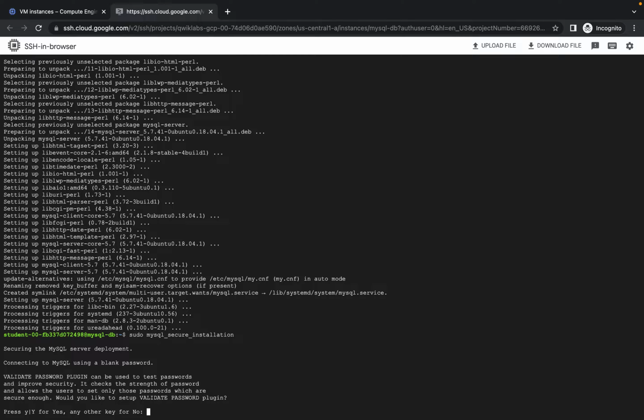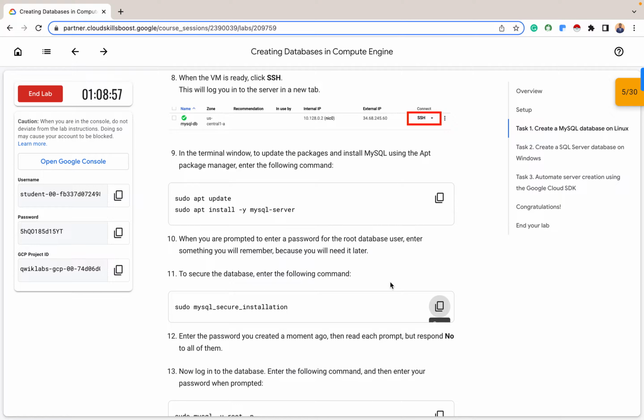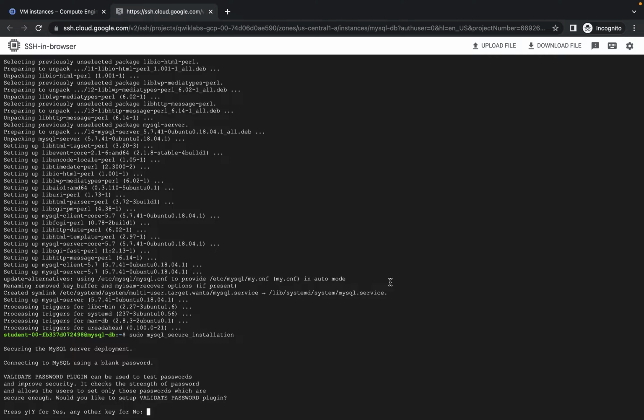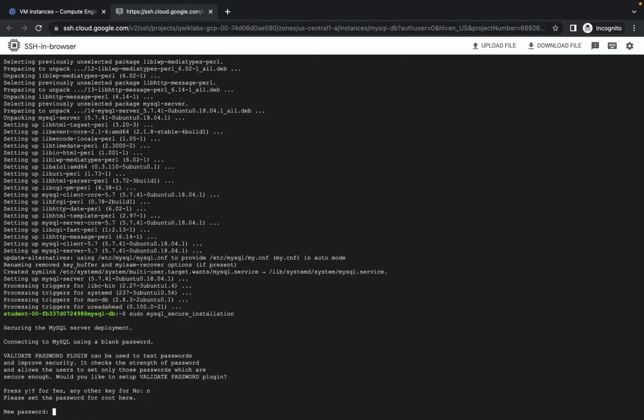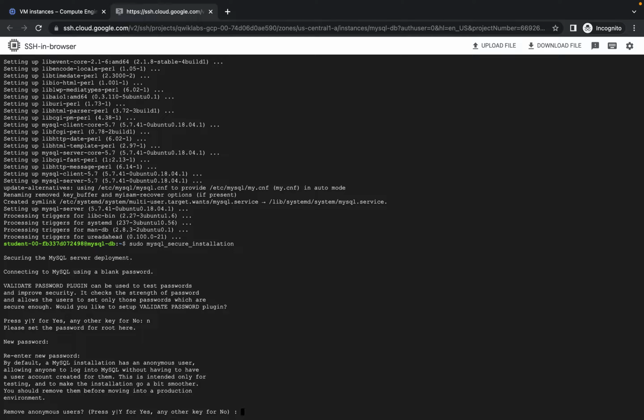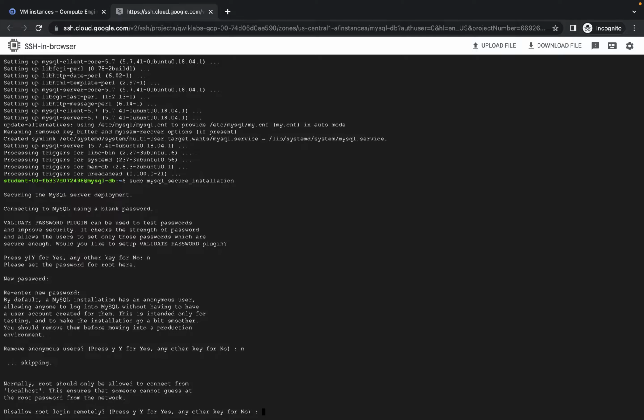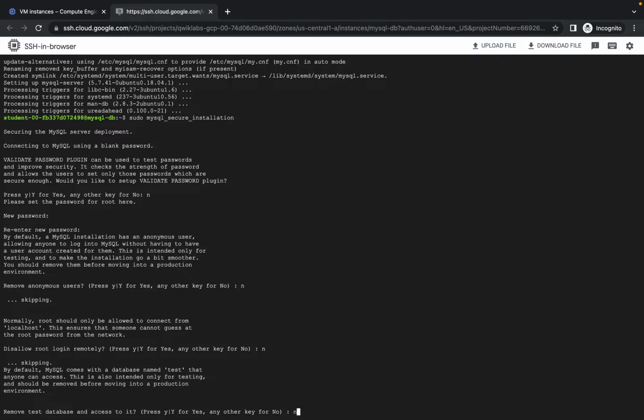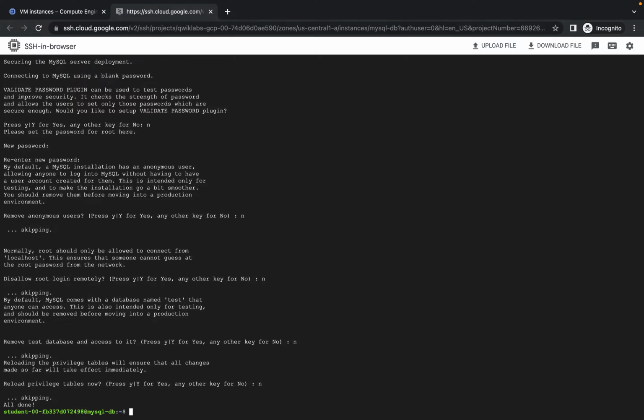Would you like to set up... I'm just going to say no. When it asks for my password, I'll put the password here. I'll enter the password. After doing that, I'm just going to say no for the other questions here, as recommended by the lab. Depending on what you're working on, when working on your own database you can choose yes if you need some of the functionality that is being requested.